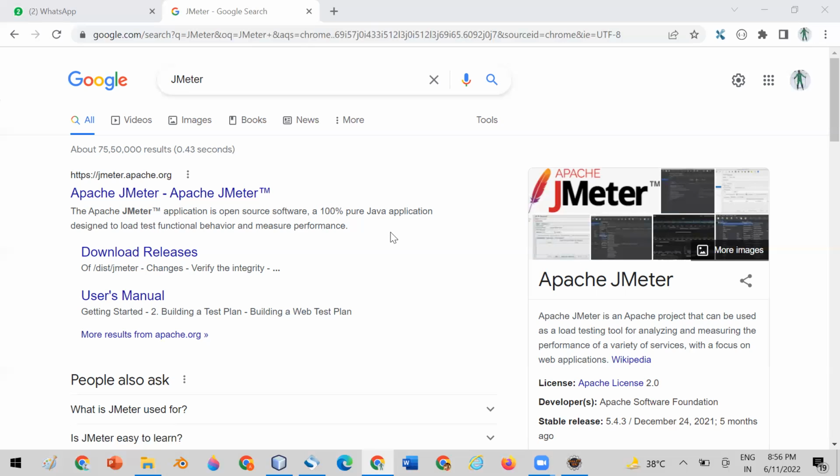As testers, we are not going to contribute, but what is the benefit of this? It means JMeter is improving every time. Are you getting my point? Because so many developers, so many open source people, are trying to contribute. Are you getting my point?